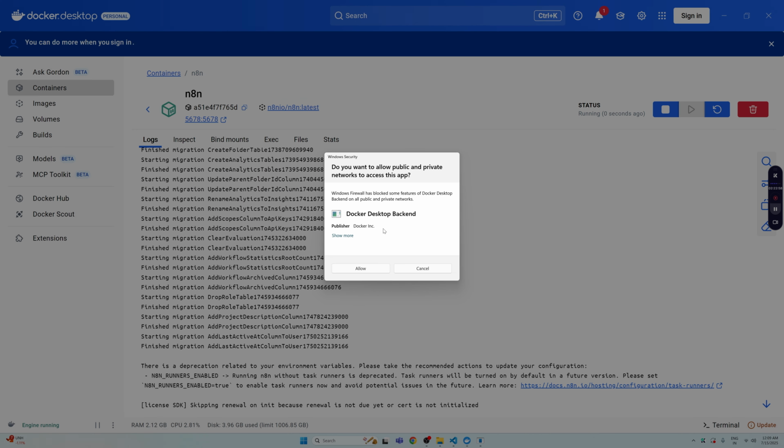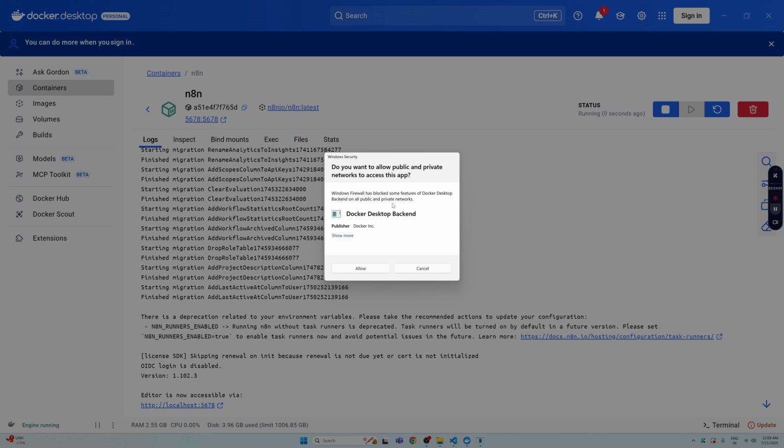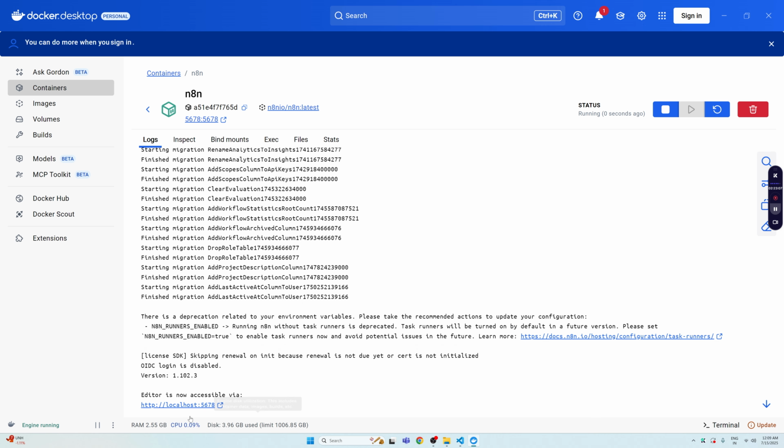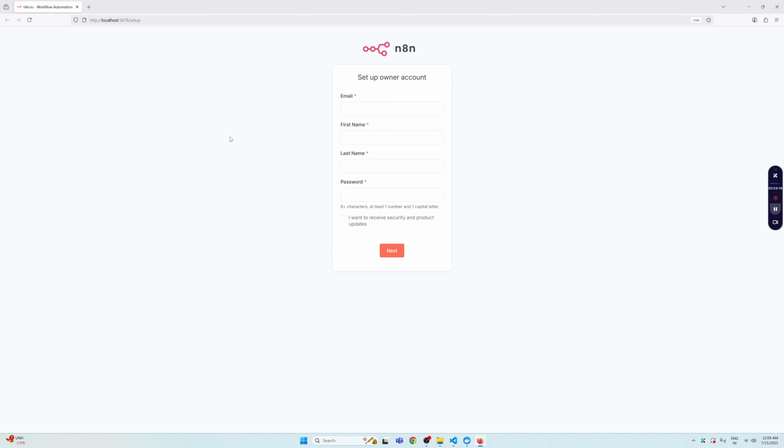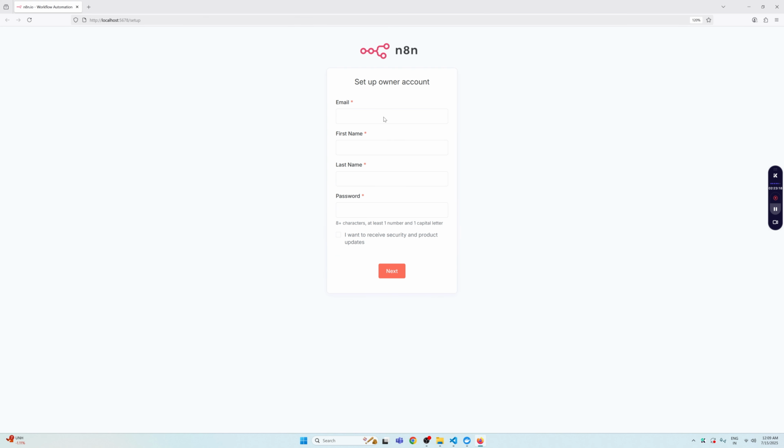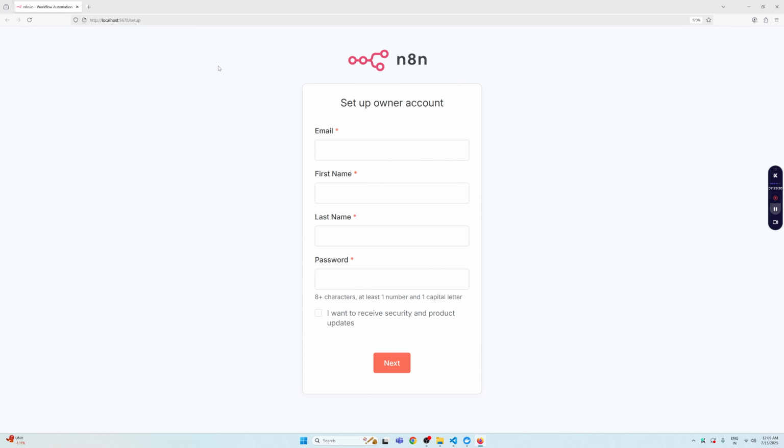Now, a security pop-up may be shown on your screen. Click on allow, and you can see it says that the editor is now accessible via this URL. So just open up this URL, and you can see here you have n8n running on your localhost. This is all on your local machine.